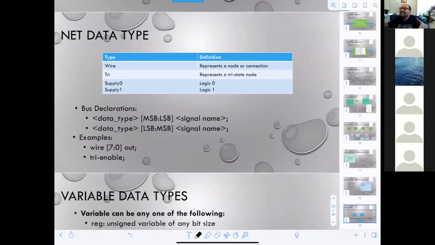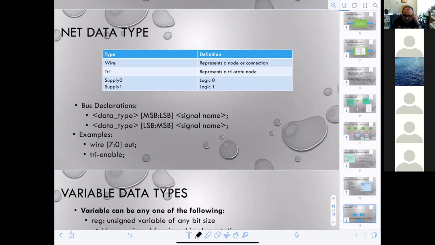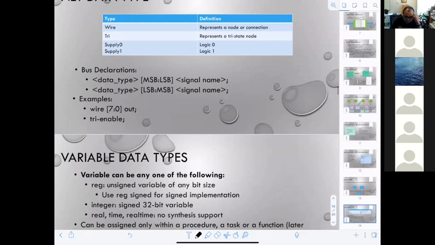Then, how can you declare a bus? I would like to declare a bus. So you give the data type of the bus, the size of the bus, and then the name of the bus. As you can see in the example, wire is a wire, and how many wires is it? From 7 to 0. Most likely we write the most significant bit, then colon, then the least significant. Okay? And then tri enable, you can do whatever. I don't use these tri things because they actually cause a lot of issues.